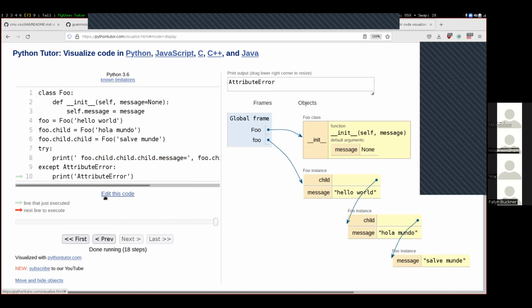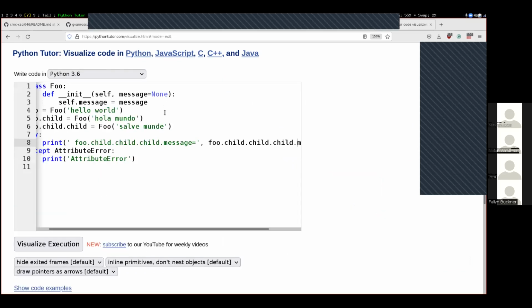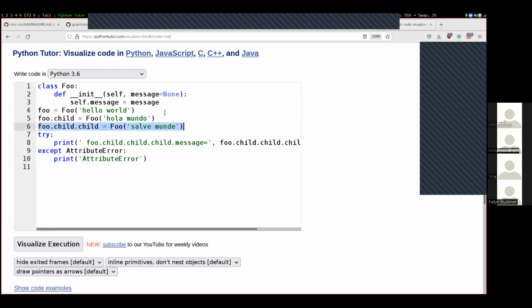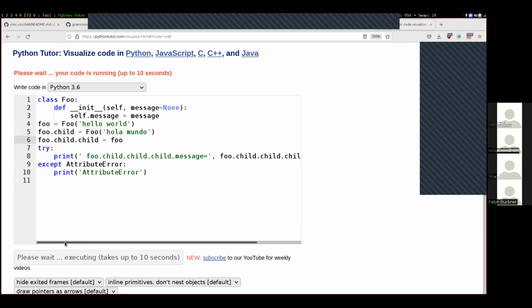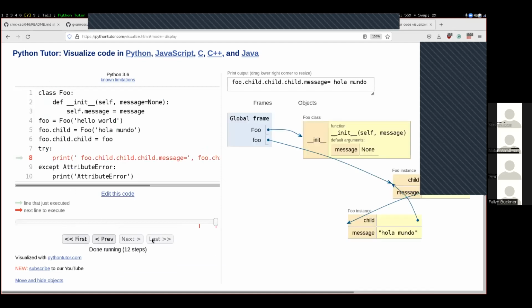One last weird thing for us to see is, what if instead of foo.child equals foo like this, I make that actually equal to foo? So now we're going to have circular references. I'm going to put a pause right here, jump to the end. And so this child right here refers down to this instance right here. This child right here refers back up to this original child right here, and it keeps going in a loop forever. So now, no matter how many times I write .child, we're never going to get an attribute error, and we're just going to actually print something out.